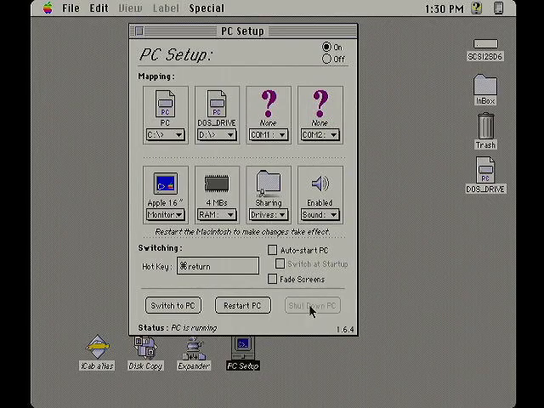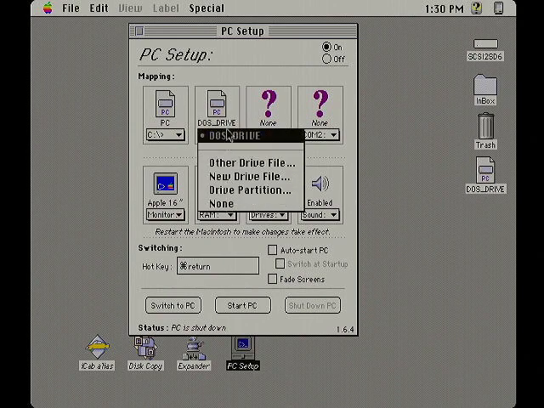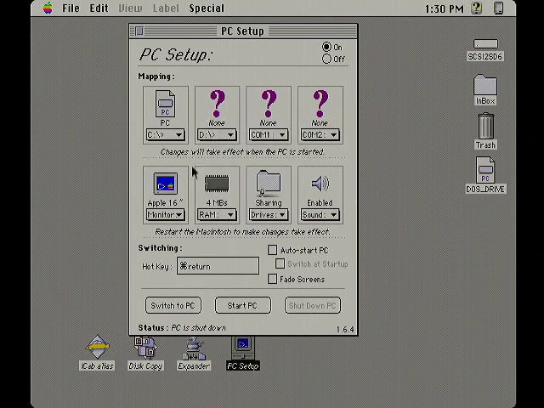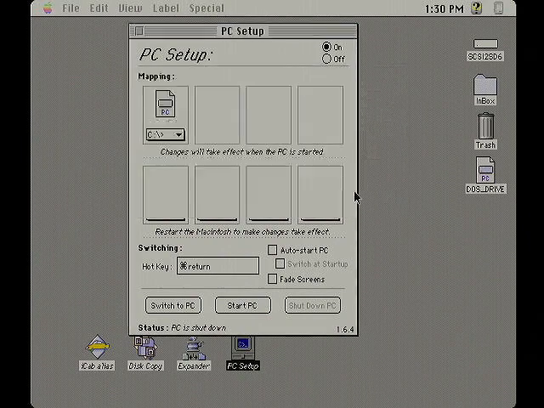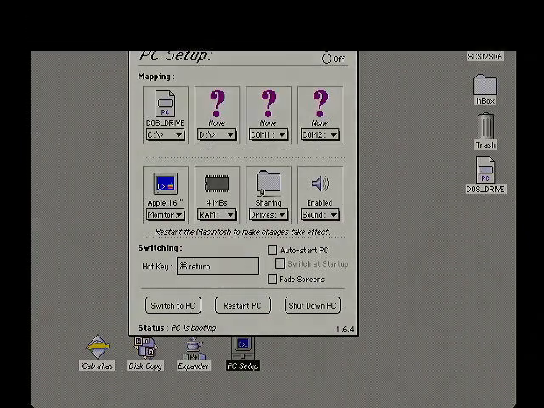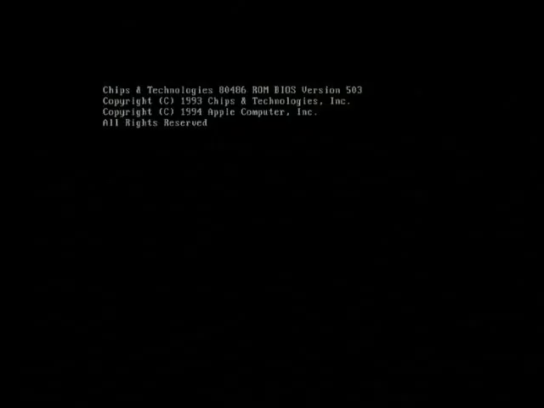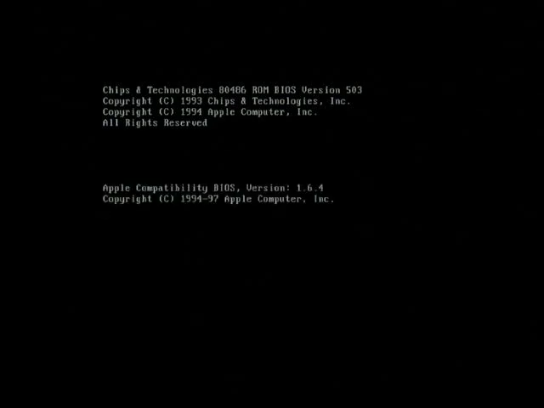What we're going to go ahead and do, let's shut down our PC. And what we're going to do is, you can't have the copy of the same drive mounted twice. So we're going to go through and we're going to try our new DOS drive. And let's see if it boots. Hopefully I haven't led you guys down a bad path.